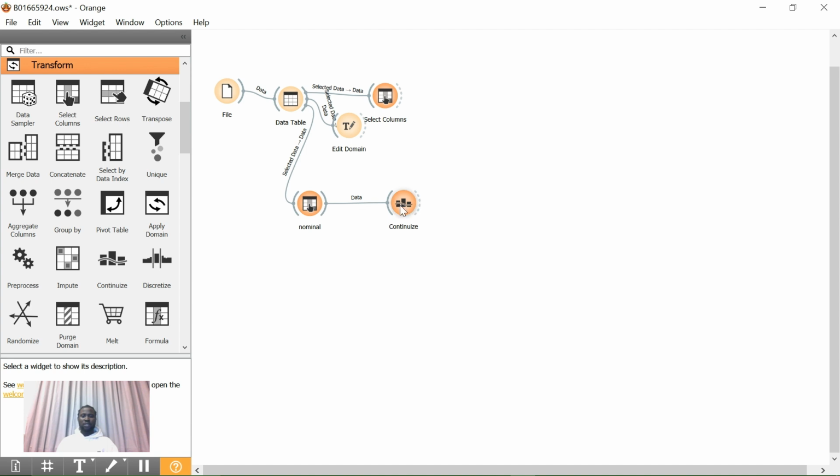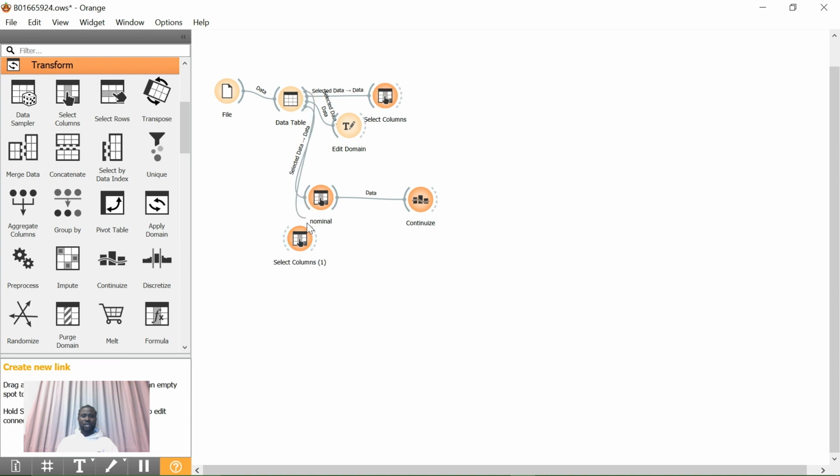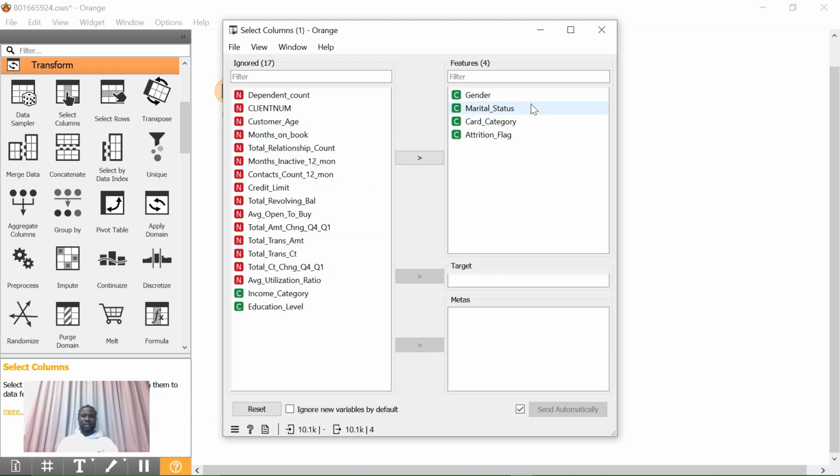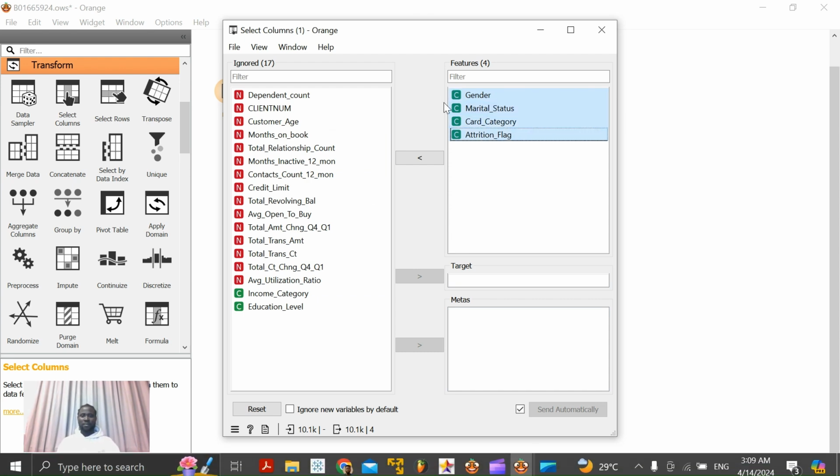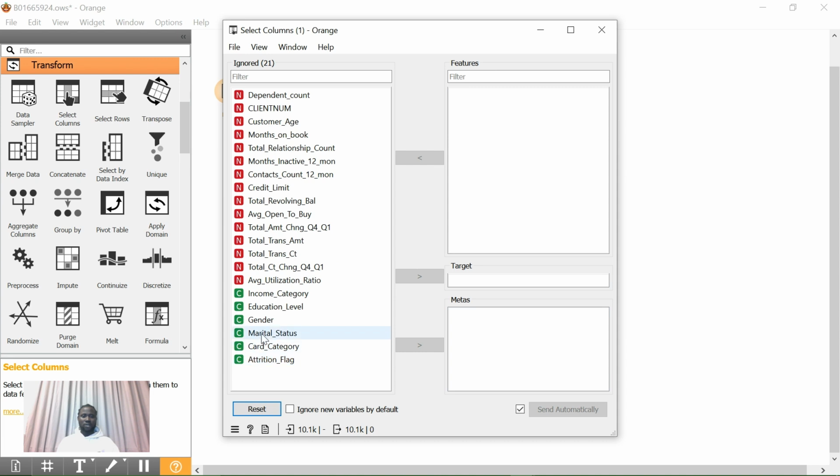Okay, so now you just convert the other one to ordinal. So the same process as you did for this one. You just bring in our select columns widget, then connect our data to it, then you select our data. Okay, so now you have education level and also you have the income category being the ordinal. That's it. So now you've chosen them already.